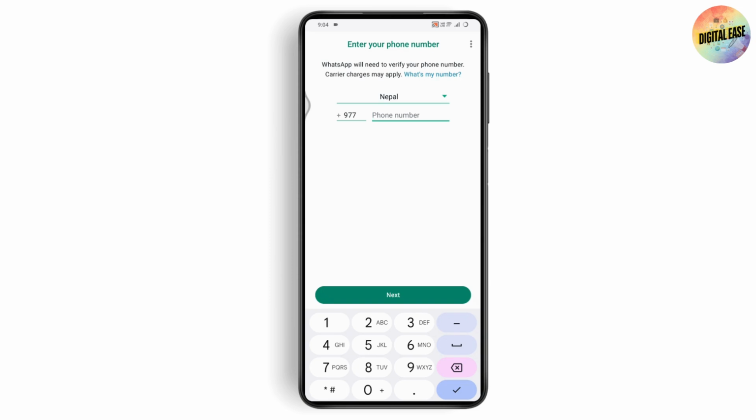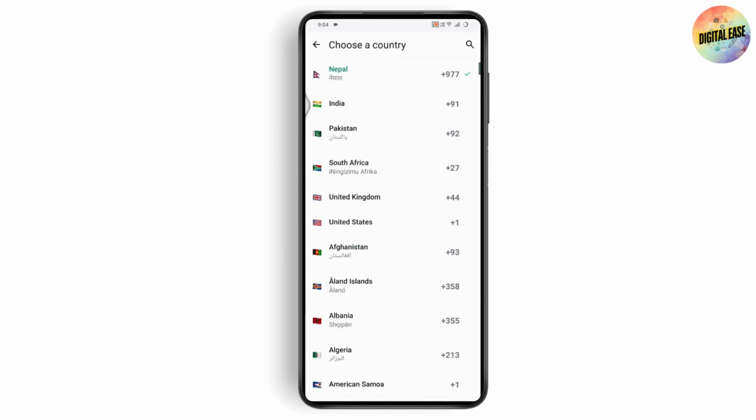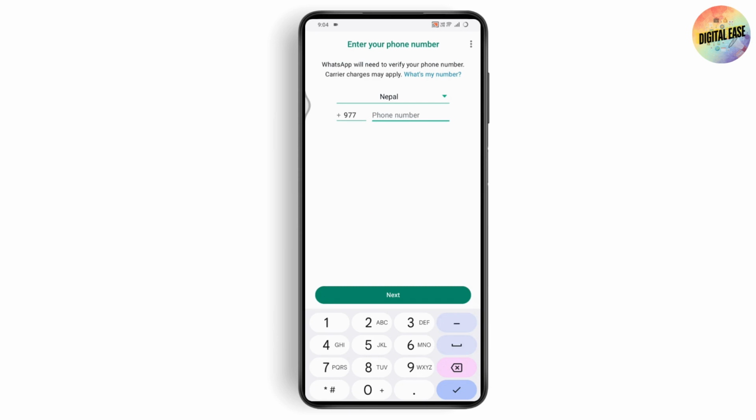So you just need to choose your country code or the country which is on the first option or the first blank. Simply tap on the drop down bar and then choose a country, and once you choose the country, it will automatically generate the country code. And once you have the country code, you need to enter your mobile number. So enter the mobile number and then tap on next.